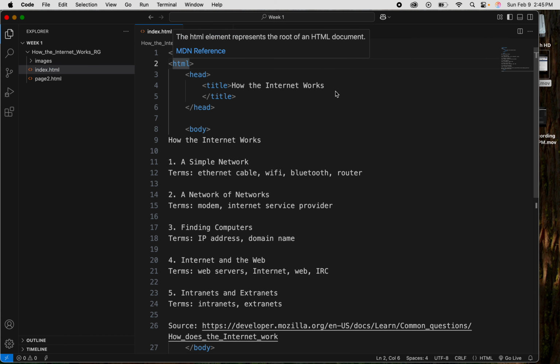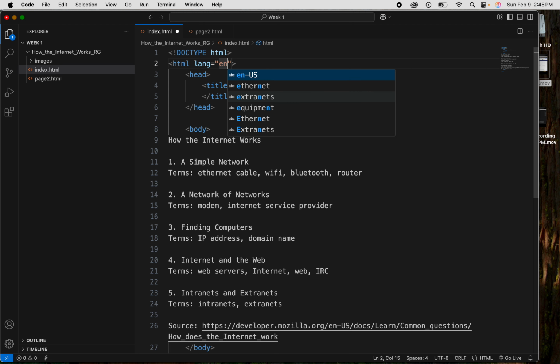Remember, the HTML tag has an attribute called lang equals en. The format for an attribute is property equals, and the value will be in quote marks. So I'll type lang, that's the property, equals, and notice how Visual Studio Code adds those quote marks for me. Very handy. There's my en. So I've got my attribute on the lang tag.